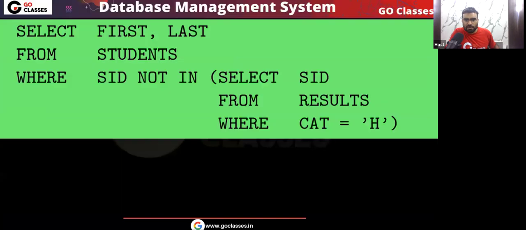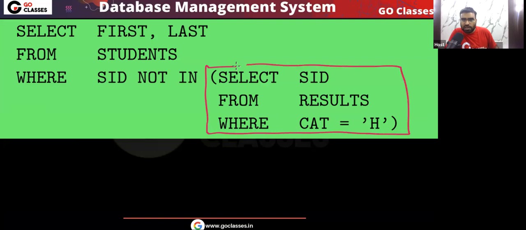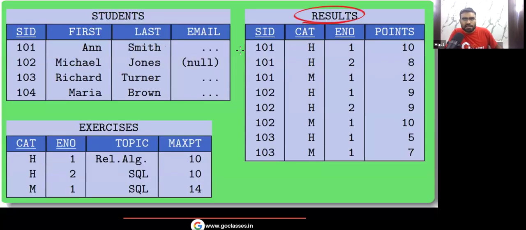First, look at this query and tell me about this subquery: is it simple or correlated? Look at this subquery, from results. In the results table, do you have SID and CAT? These attributes, do you have them in the results table? Yes.